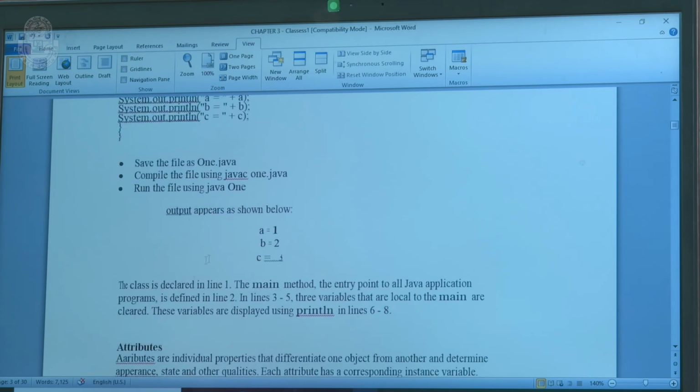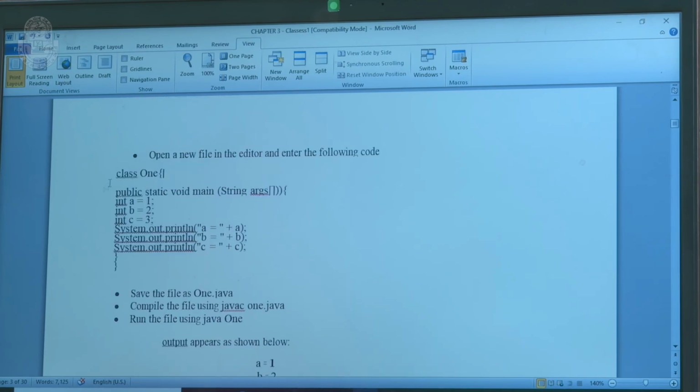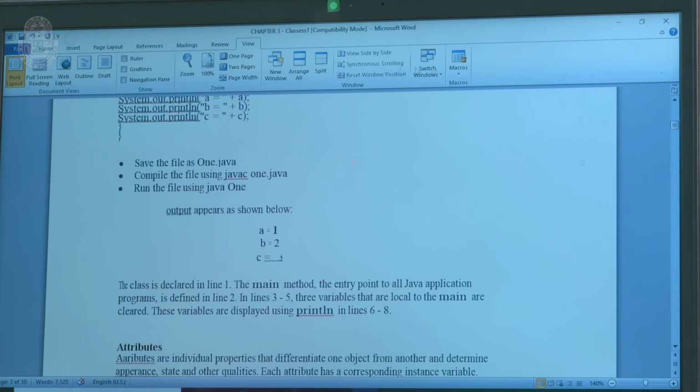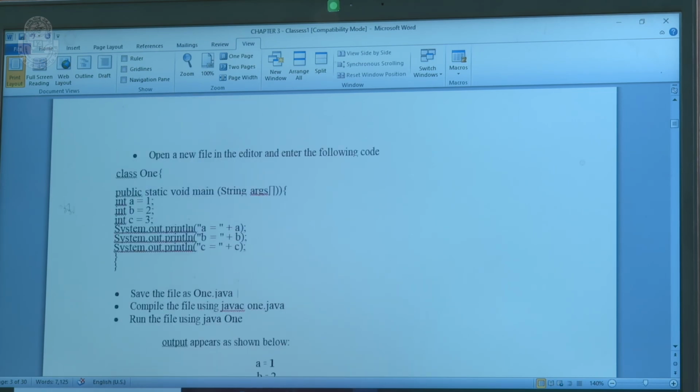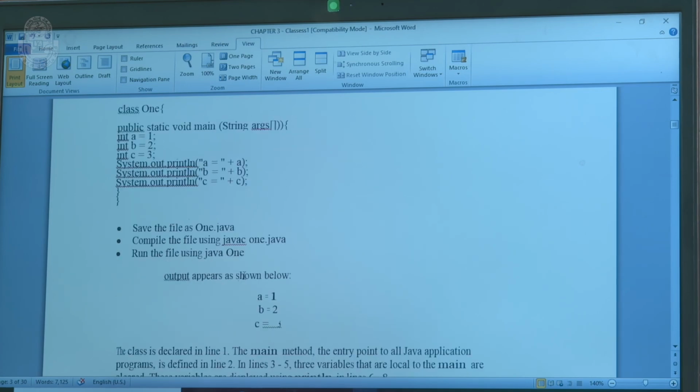The main method, the entry point to all Java application programs, is defined in line 2. See, this is the main method. This is line number 2, the main method. So here in lines 3 to 5, three variables that are local to main are declared. These variables are displayed using println in lines 6 to 8. So this is from 3: int a is equal to 1, int b is equal to 2, int c is equal to 3.